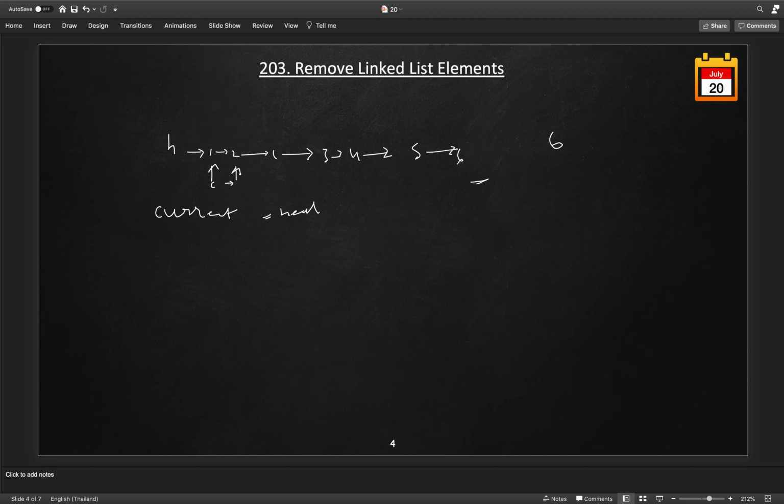Once current is there, we again check if current dot next dot val equals val. Yes, we have a match now. So what we do is simply update current dot next to next dot next. So we check if current dot next dot val equals val, and in that case, we update our current dot next to current dot next dot next. While we are still at this current node, the next pointer is shifted to here.